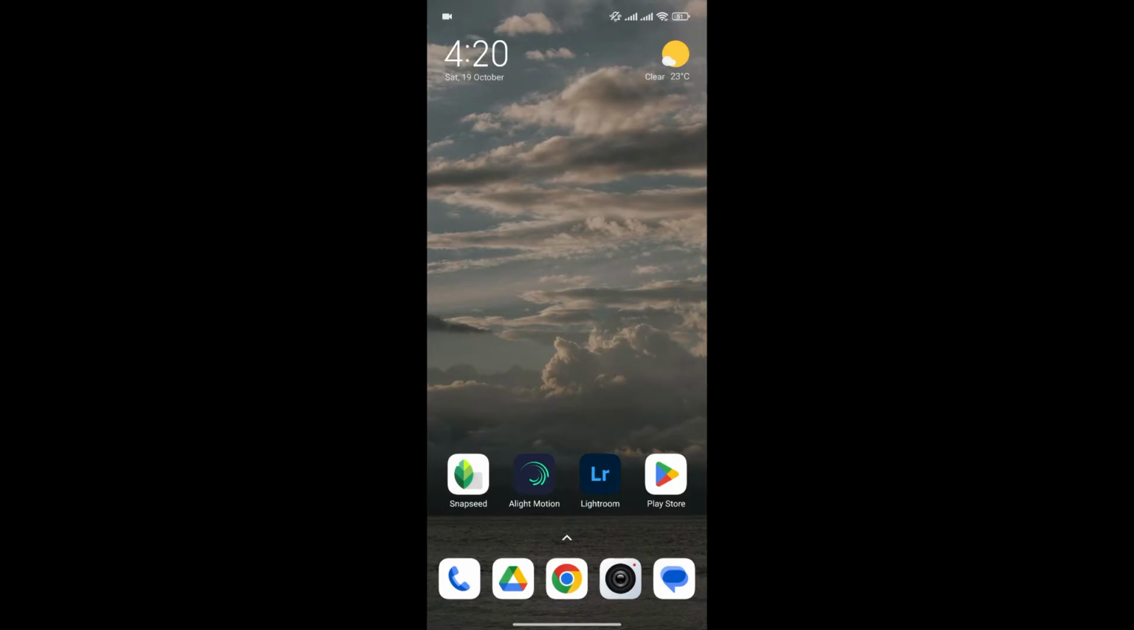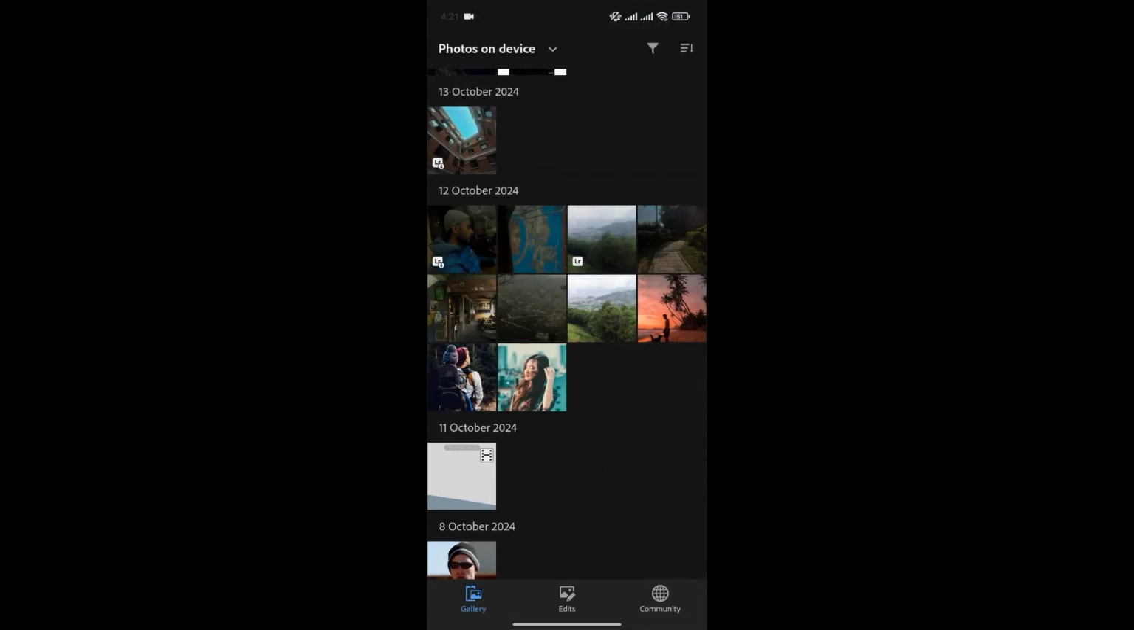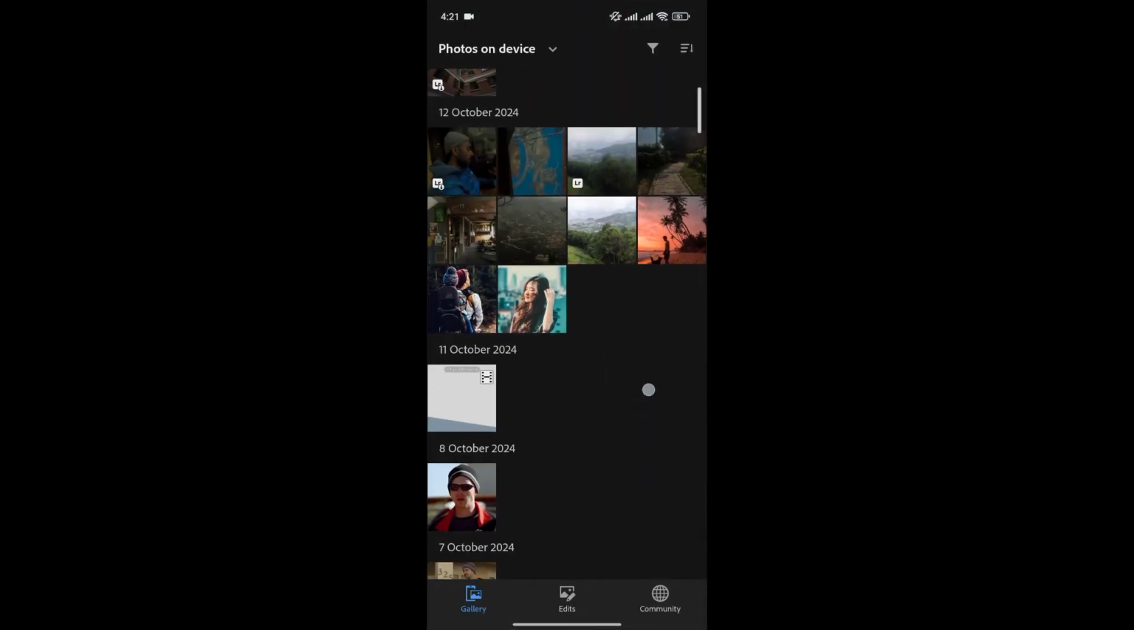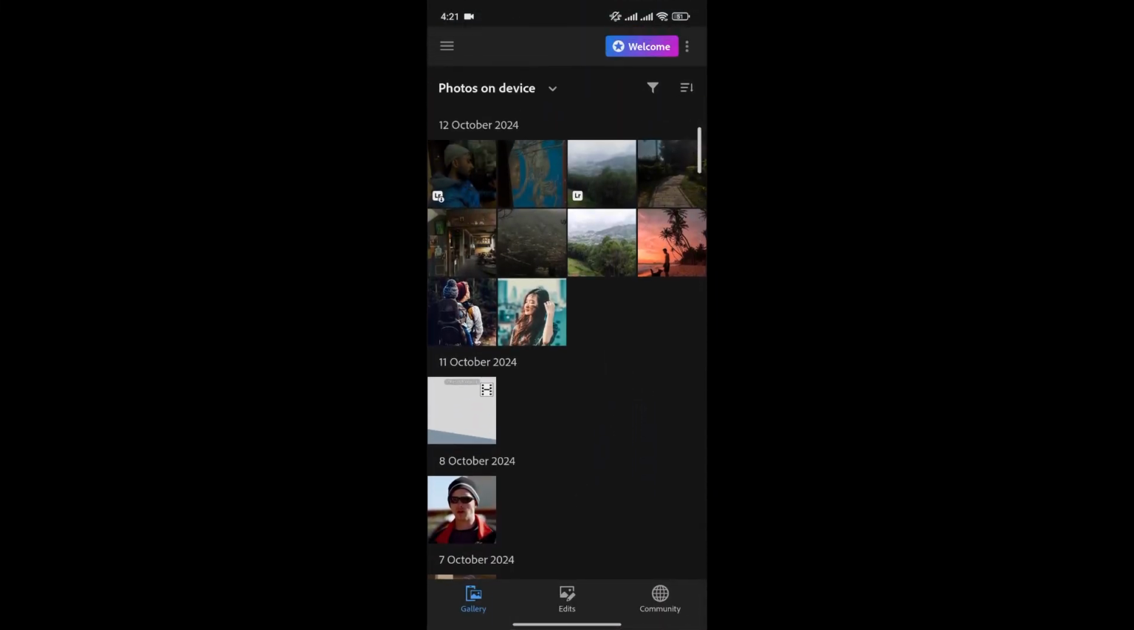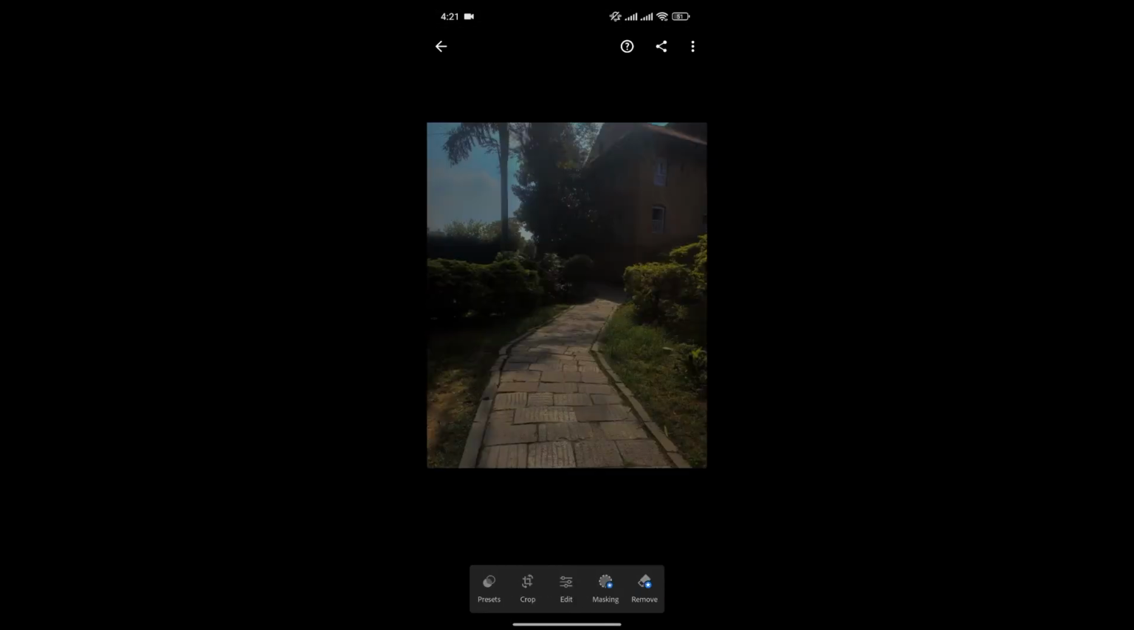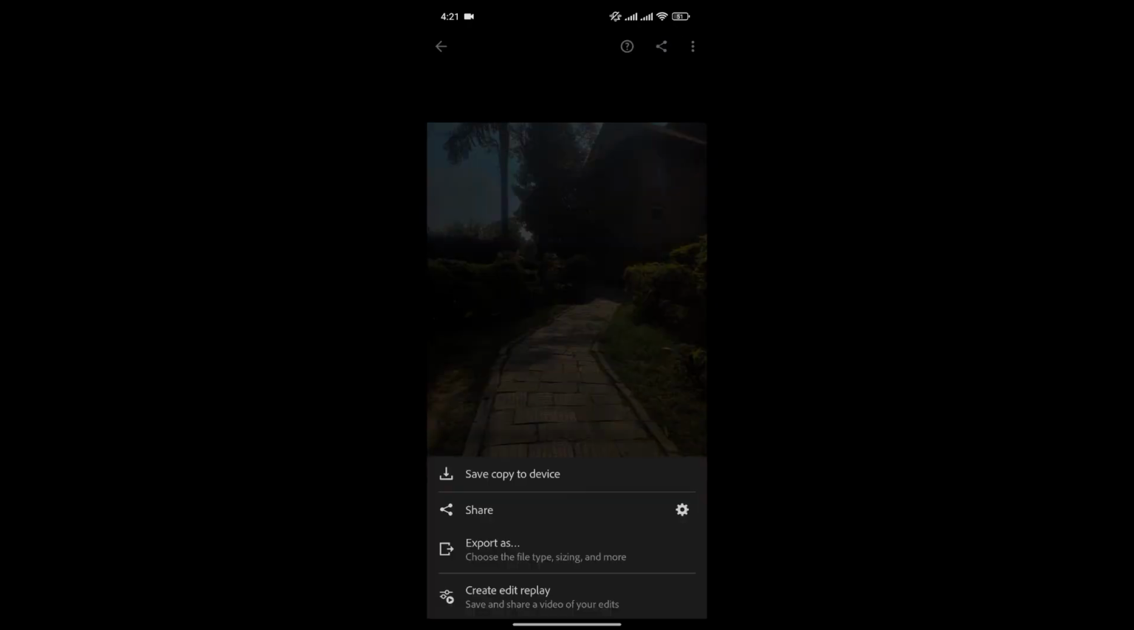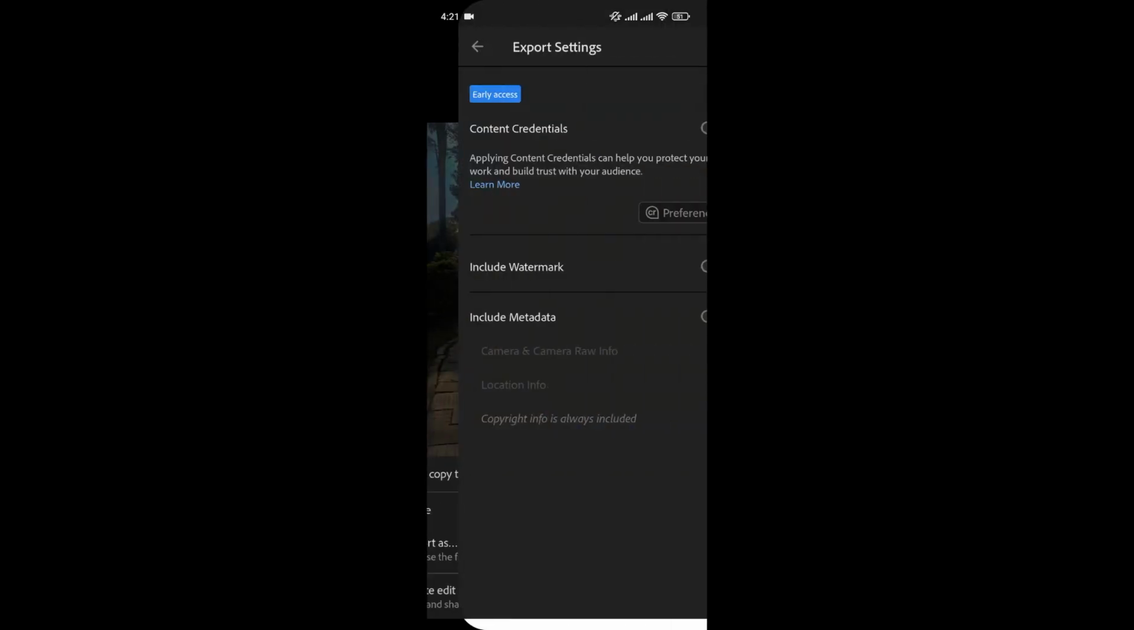At first, open the Lightroom app on your phone. Now, choose the photo that you want to add the metadata to. So I'll choose this photo. Now, to add the metadata, simply click on this icon here. Now, click on this gear icon beside share option.